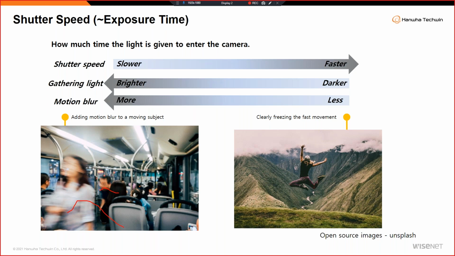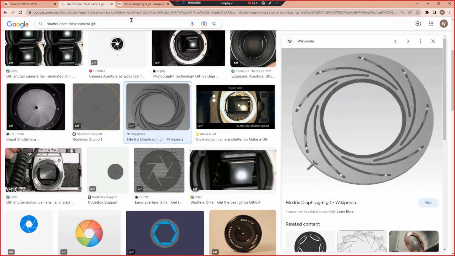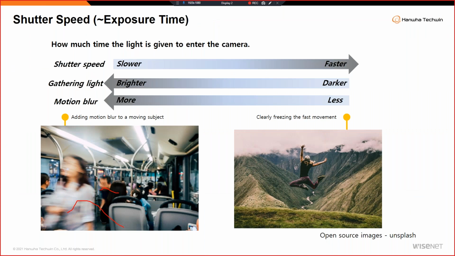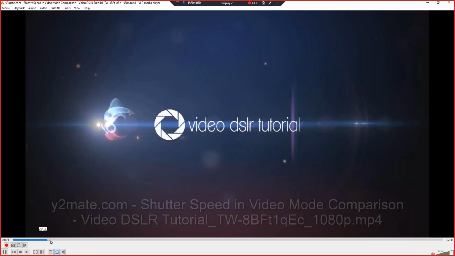Let me also show the trail effect. Yeah, great. I have one video. I just completely forgot. I have a video to explain this point, just to emphasize more and make it clear. Okay, shutter speed. Yeah, perfect video. This one. Yeah. So this is from YouTube.